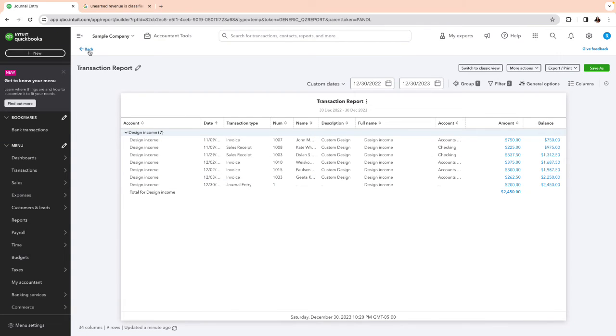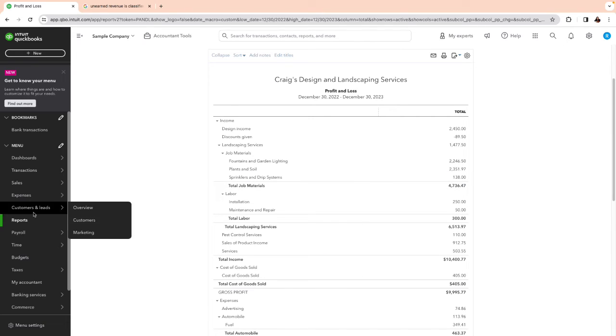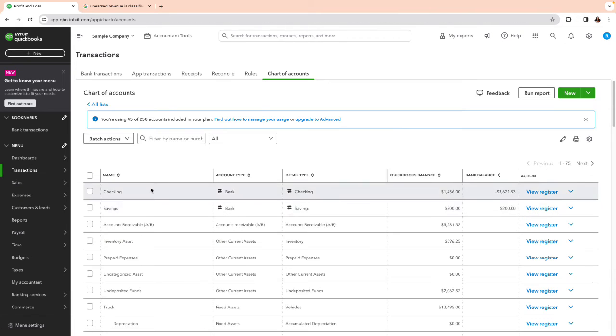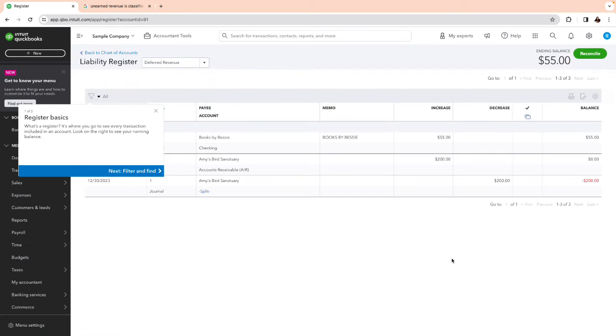If you ask me, do I prefer journal entry or zero balance invoice? It's up to you pretty much, but the bottom line is the same, as you can see. And if you want to take a look, like I said, on the chart of accounts to see what happened, it is exactly the same thing. We go to the chart of accounts, deferred revenue, and view register, and yes, the exact same thing. We only have that $55.